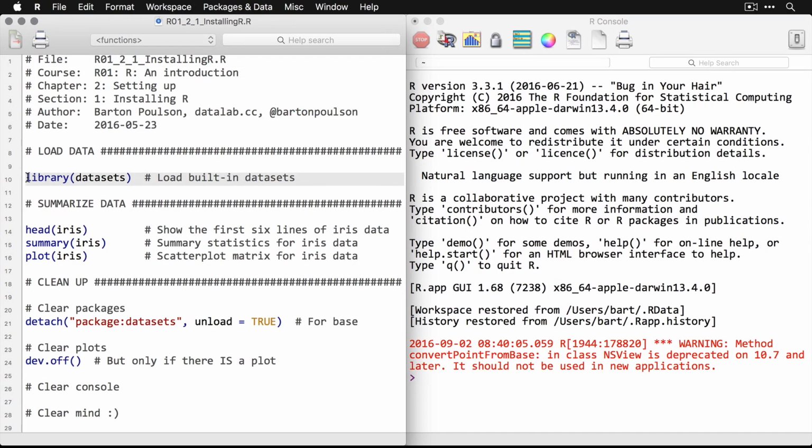By the way, you may notice a red warning just popped up on the right side. That's just telling us about something that has to do with changes in R and it doesn't affect us. What I'm going to do right here is I'm going to put the cursor in this line and then I'm going to hit Command or Control and then Enter, which will run that line. And you can see now that it's opened up over here.